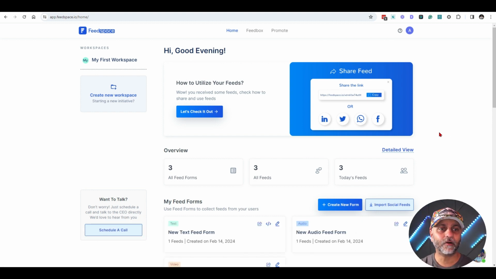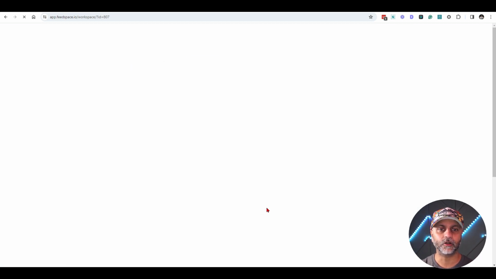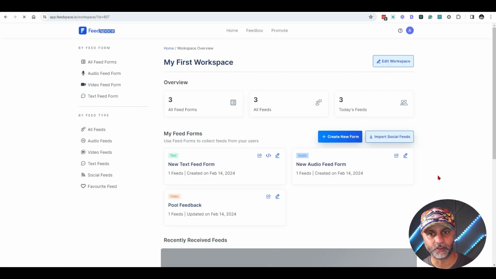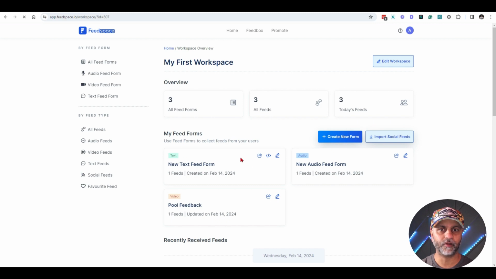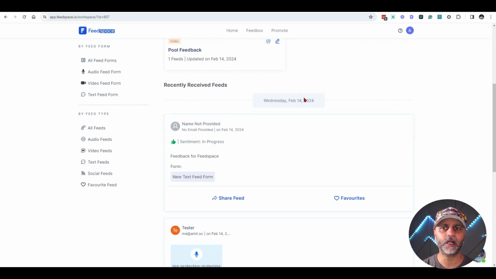With that, what I want to show you next is the detail view. So if you're on your Feedspace homepage, you can click this detail view icon, and that's essentially going to open up the feeds that you have received. So you can now see your feed forms, which is your text, video, and audio. And then further down, you'll also see your recently received feeds.